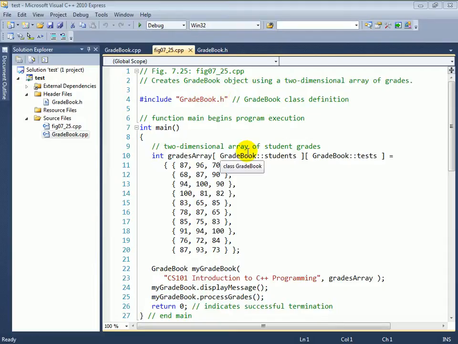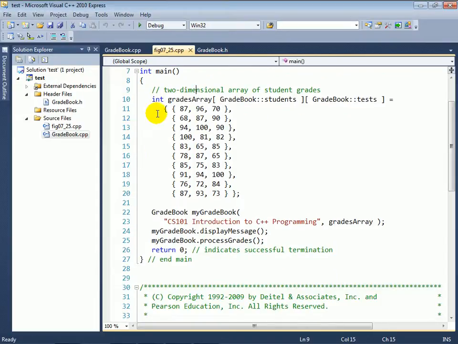So here is the main function for our program, and as you can see here, we're declaring a two-dimensional array called GradesArray, and in this version of the gradebook class we have 2 constants that are declared as static constants in the gradebook class. Students represents the number of students, and tests represents the number of tests per student. So we're going to have students number of rows and tests number of columns, where students is 10 and tests is 3, and you can see as I hover over these that it's happy to tell me what these constant values are.